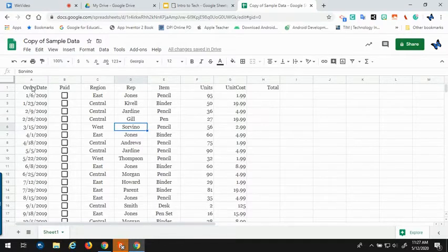The next thing I'm going to do is kind of make that header row pop out of there. So I am going to highlight A1 through H1 so I can get my entire header. Then I'm going to use the fill bucket.